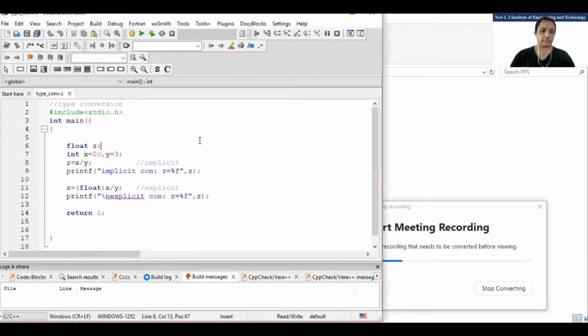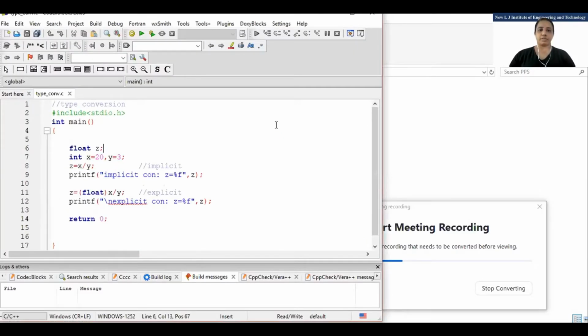Enlarge it, right? First we will see the conversion program. Can you see here the same program I have taken, right? The z is a float, integer x equal to 20 and y equal to 3. I have written z equal to x by y. This is implicit, right? So here the answer should be, as we have discussed in the theory, 6.000000.